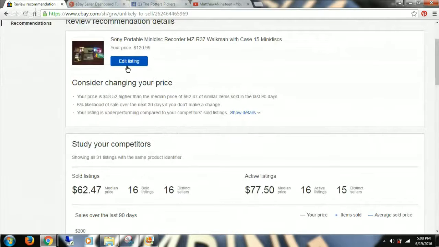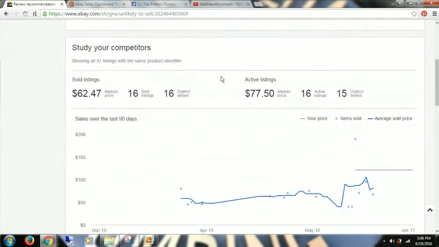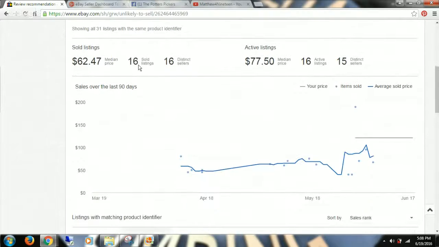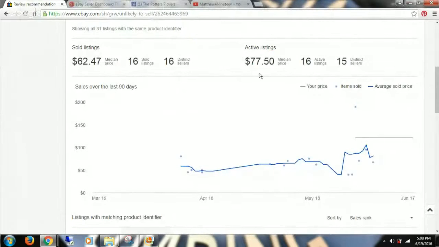You click on it, and the first thing it'll do is ask you to edit your listing and consider changing the price. Here's what it's showing. Sold listings, study your competitors. Sold listings, the median price is $62.47. There are 16 sold listings by 16 distinct sellers. Okay, active listings, the median price here is $77.50. Oops, what happened here? Okay, sorry about that. So active listings are at $77.50, and there are 16 active listings by 15 different sellers.